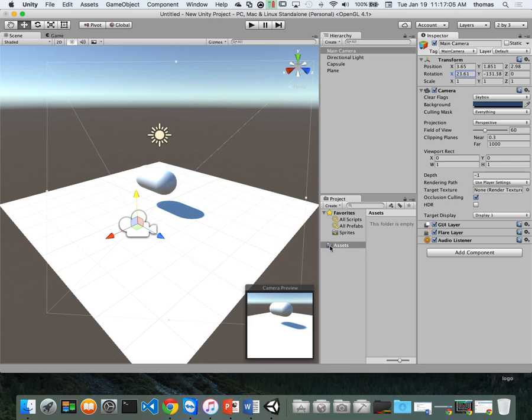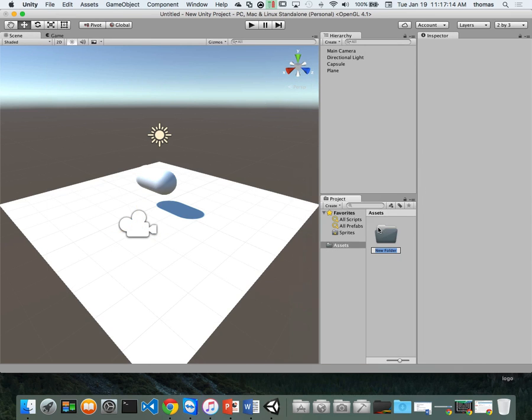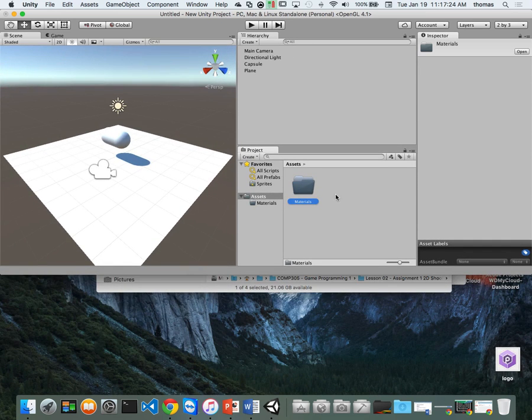Okay, materials. Let me do that. So how do I create my folder? I right click here in my assets on the right hand side. I right click and I go create, new folder, and I name it materials. Right, there it is. Notice how I have a folder icon here. Let me just bring that up so you guys in the back can see. Here's my folder icon up here.